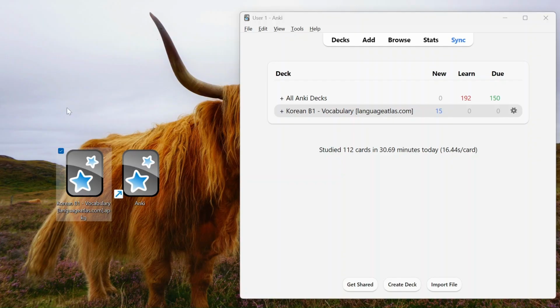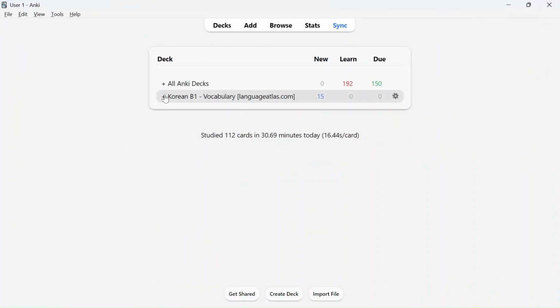Now, as you can tell, I have the Korean B1 vocabulary Anki deck right over here. Normally you would double click on the Anki deck to open it, but I've already done so, as you can see right over here. So I'll maximize Anki, and I'd like to get started with my first point, which is to show the course structure.